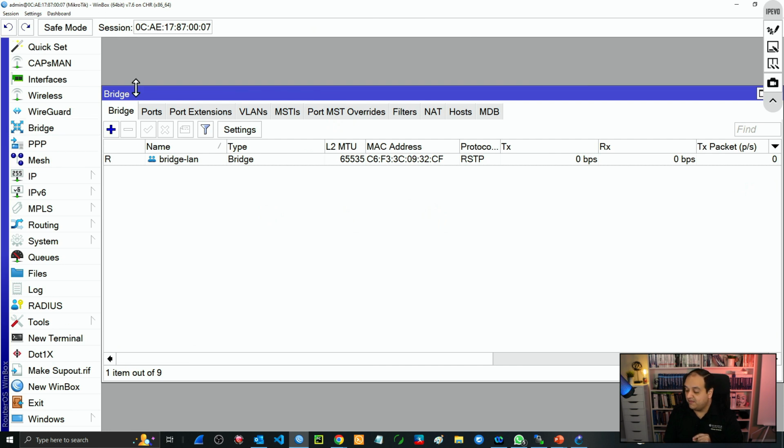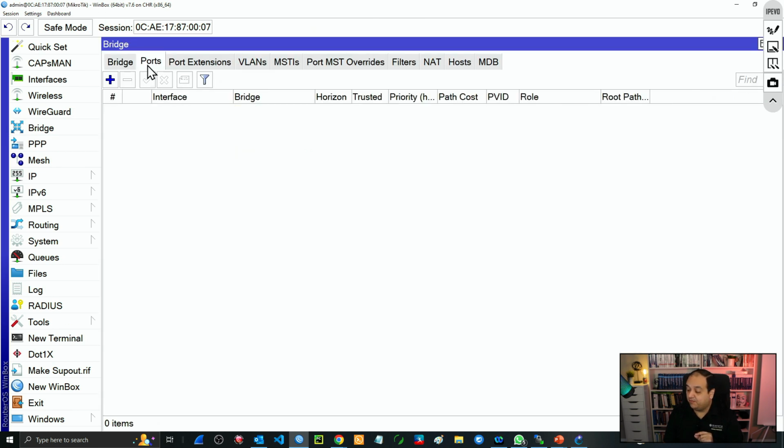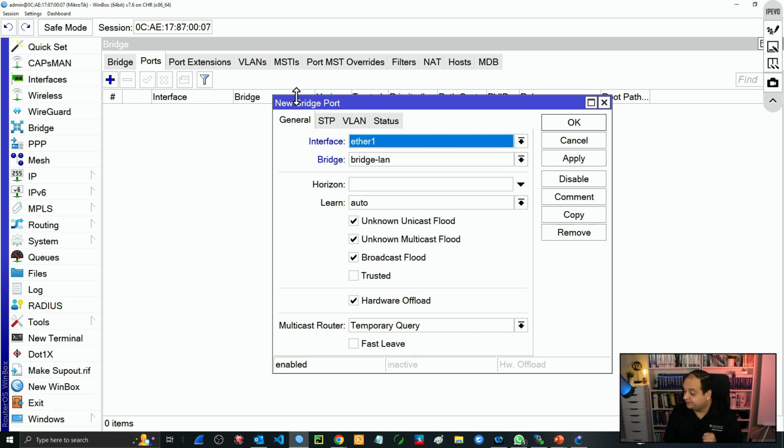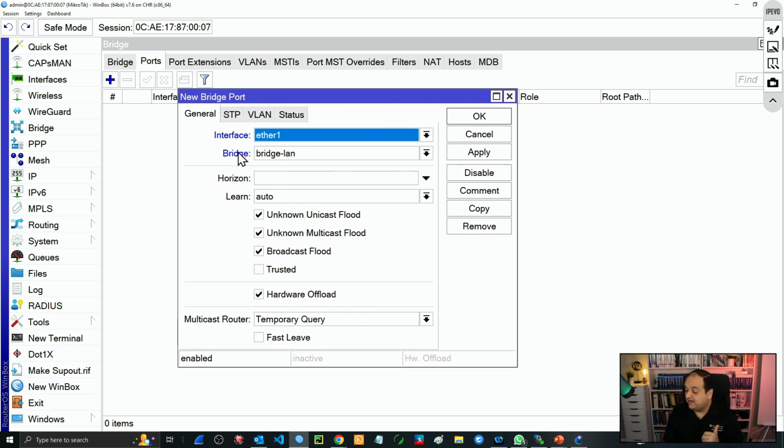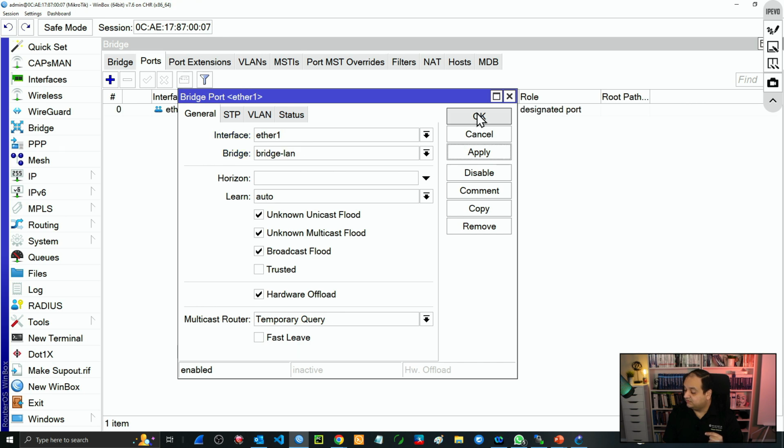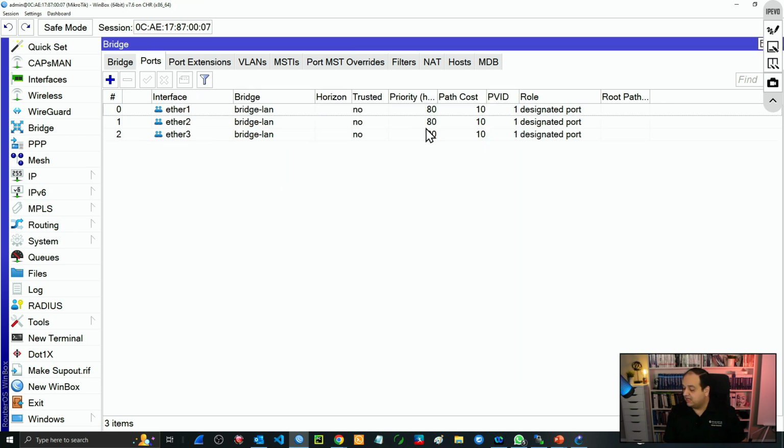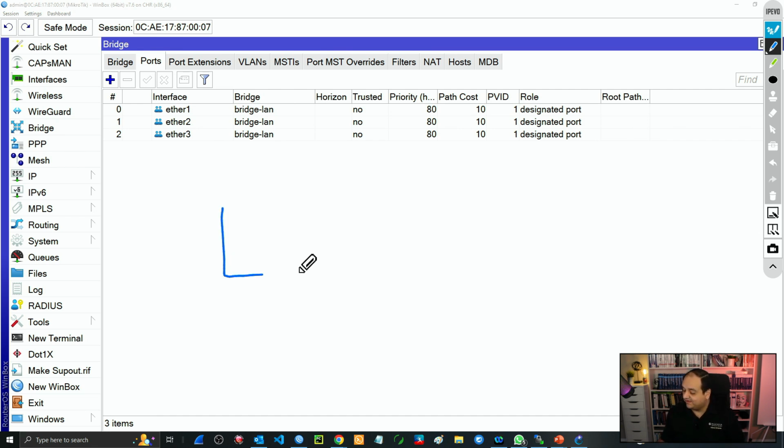Here, still in the bridge menu, you can see that the second tab is ports. So basically here is where we can add ports to a bridge. If I click on new or add, basically here we have 2 fields. We're going to pick interfaces, and we're going to put those into a bridge. So we are going to add Ether 1, we are going to add Ether 2, and also we are going to add Ether 3. And basically now we have created that bridge inside our operating system.